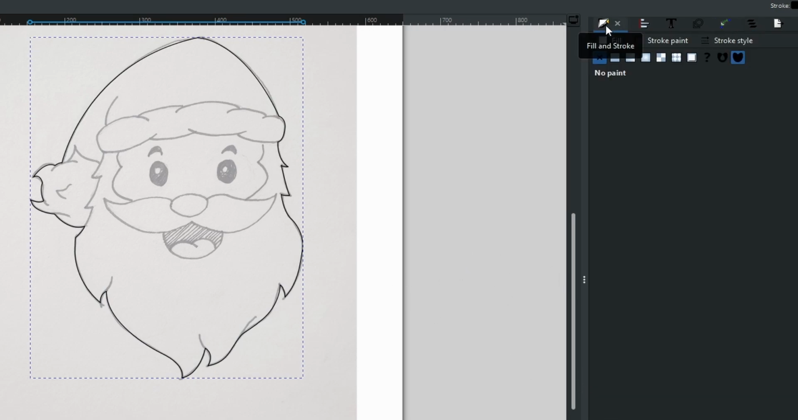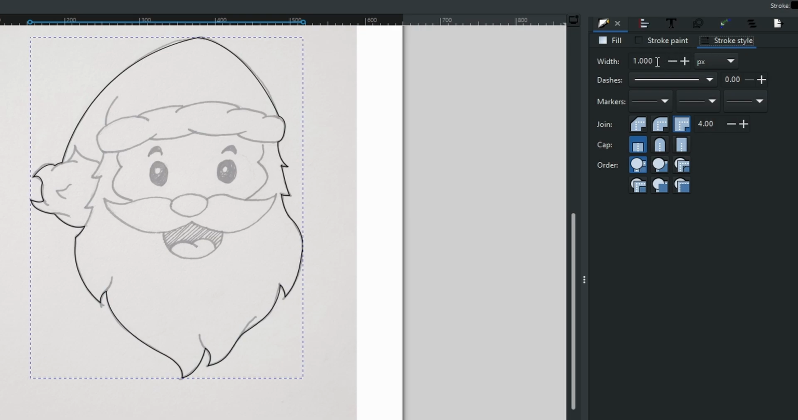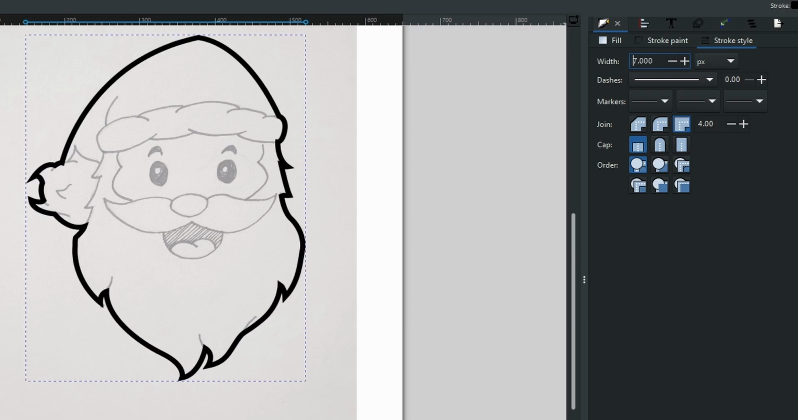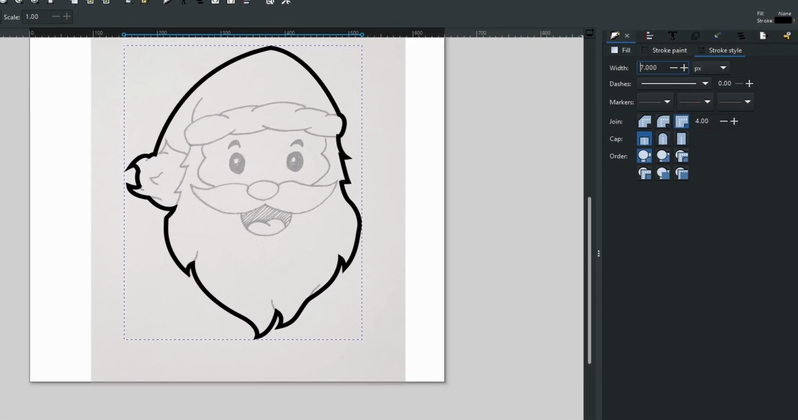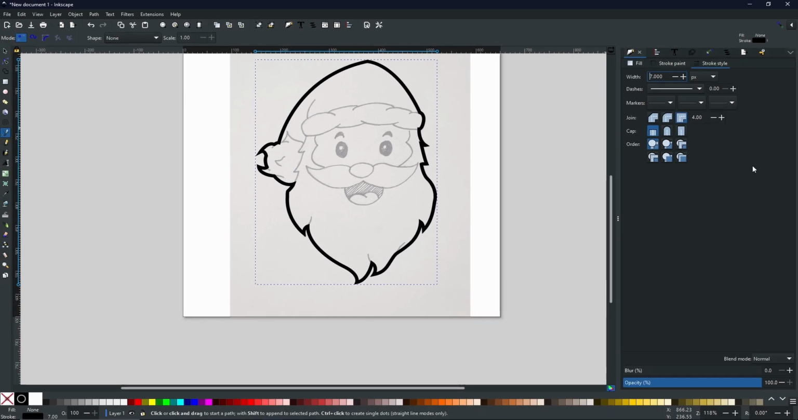So if we come to our fill and stroke menu with our stroke that we just created still highlighted, we can come to the stroke style tab located right here, and I'm going to change this to 7. And as you can see, there is a much thicker line. Now I still think that that line might be a little too thick, so I'm going to reduce that to around 6. No, I think yes, 5 will be more suitable.